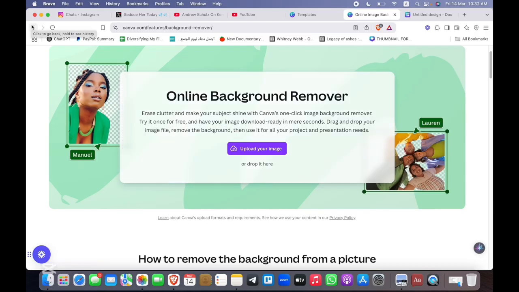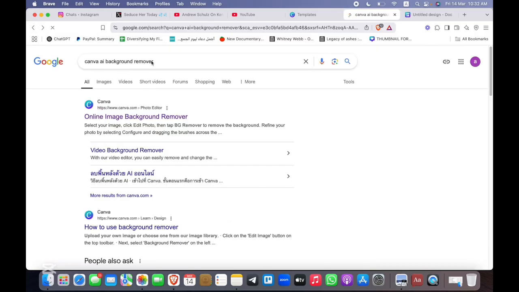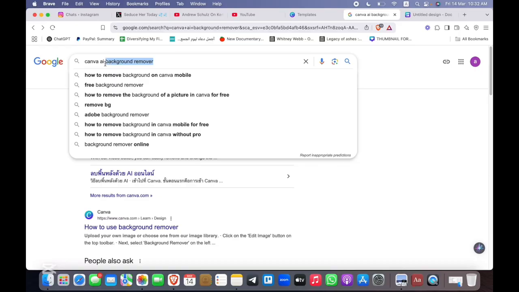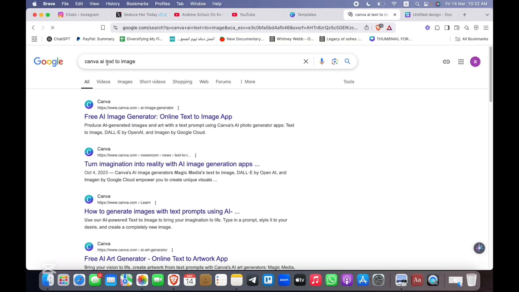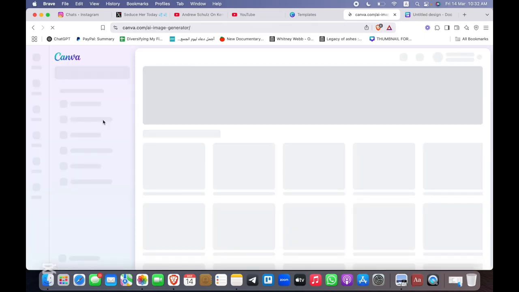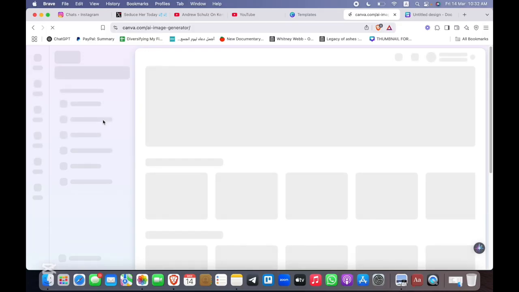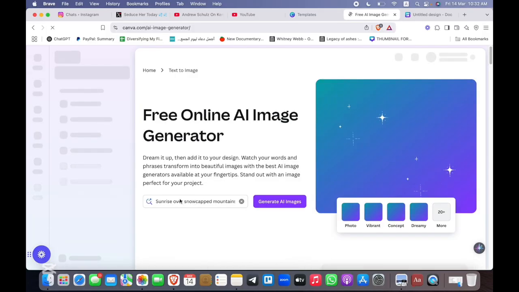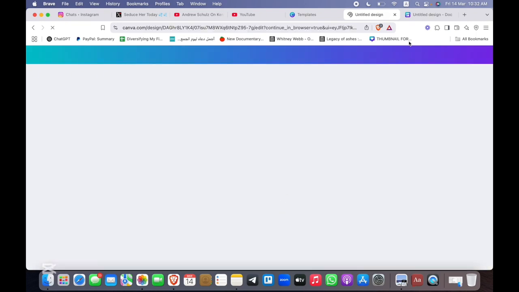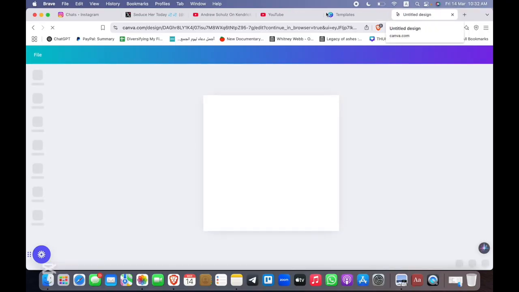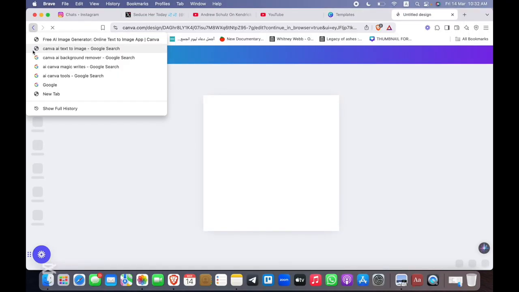Next, the AI image generator or text to image. You can just type right here text to image. It converts text prompts into unique AI generated images for your design. You can simply type right here and generate the AI image, and immediately Canva will generate the design for you.